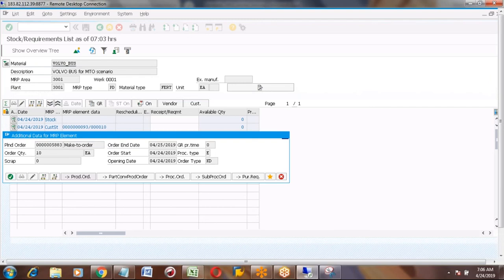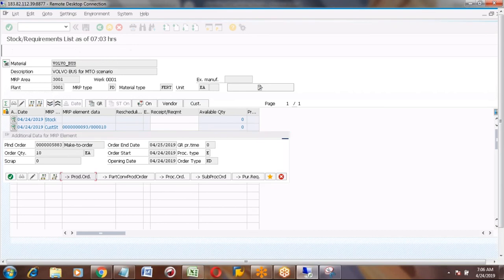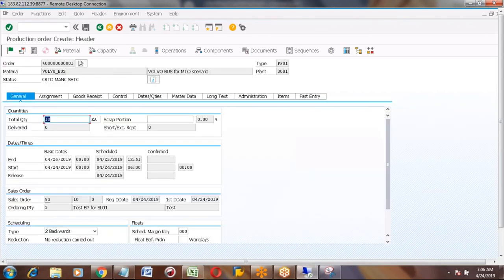One second. When you clicked the first time, this screen was not coming. It was a different screen when you created the MD04 in the previous one. So maybe I misunderstood.